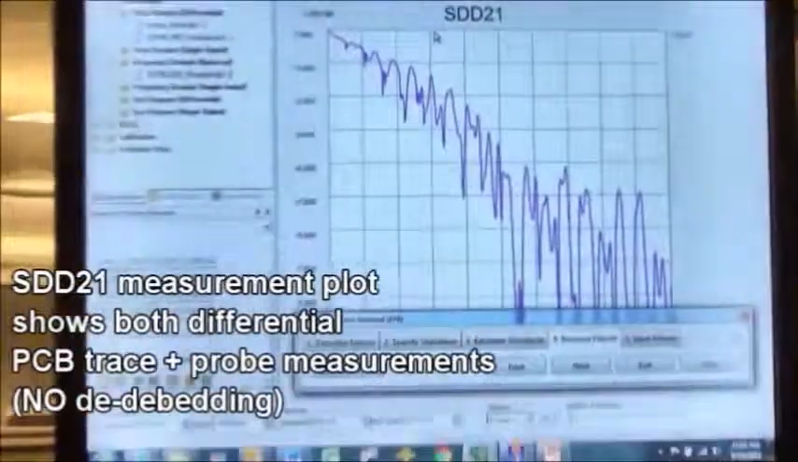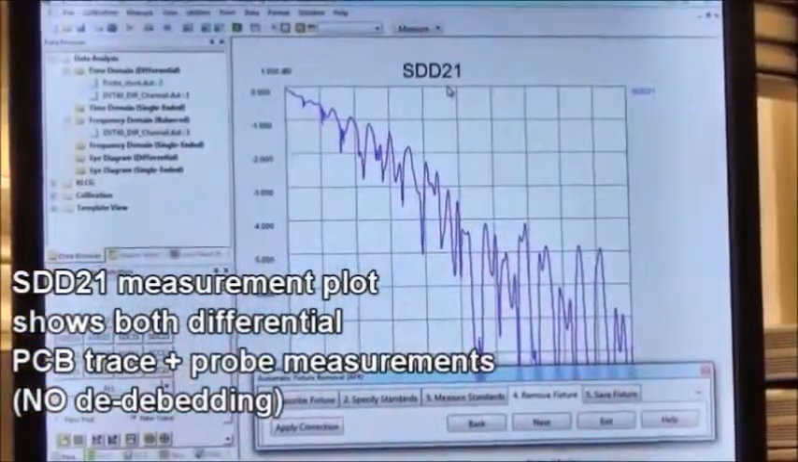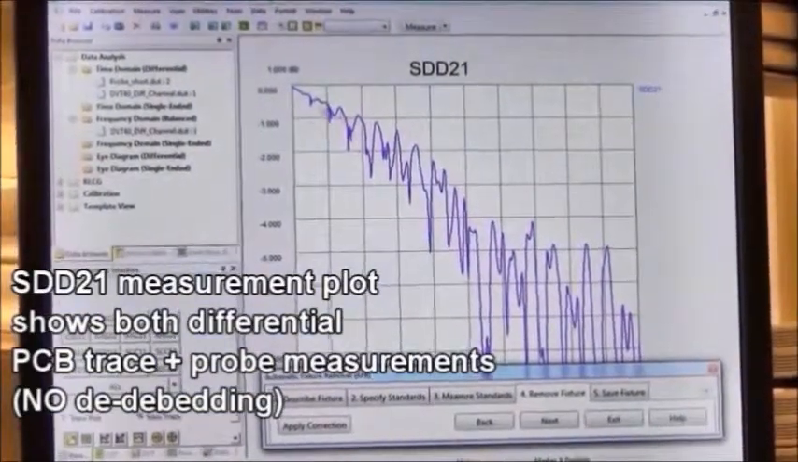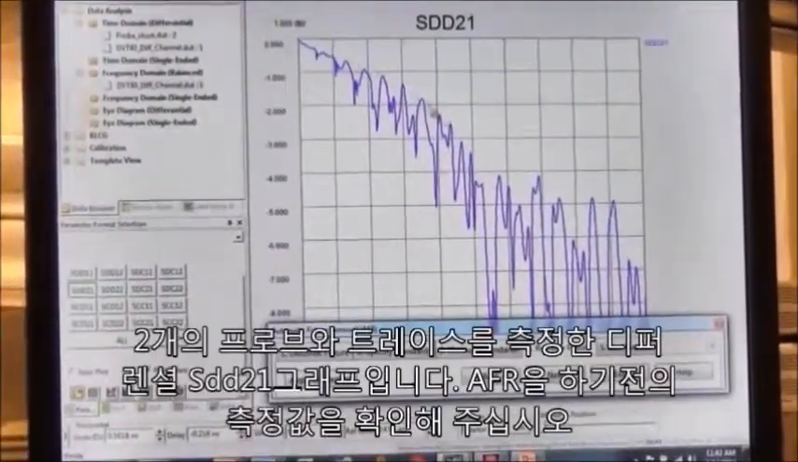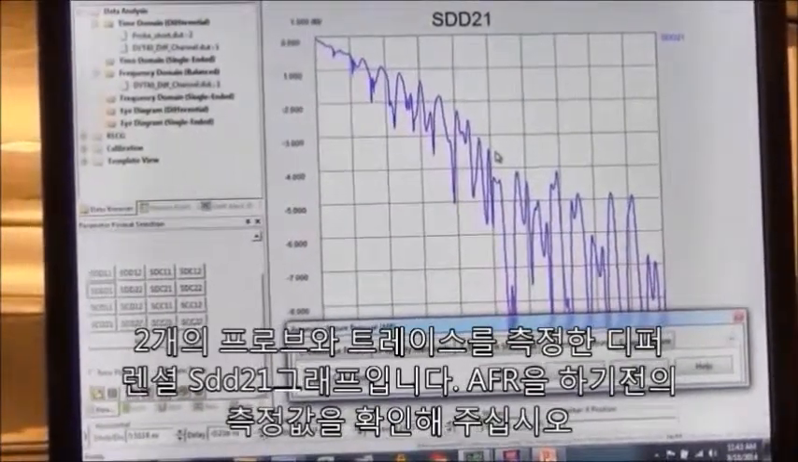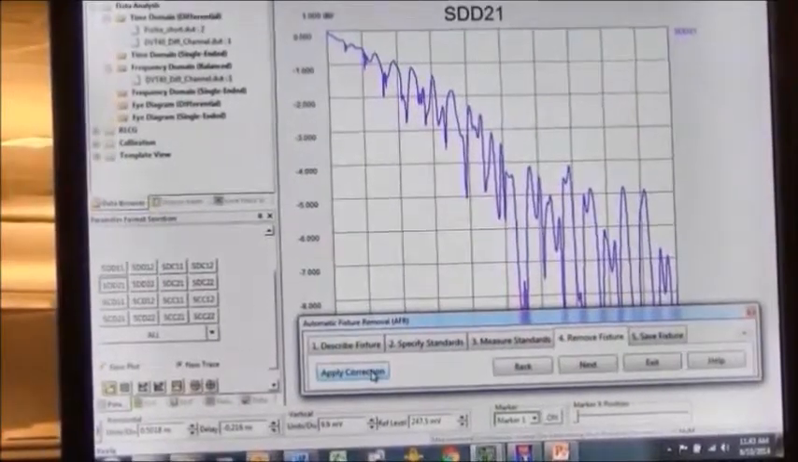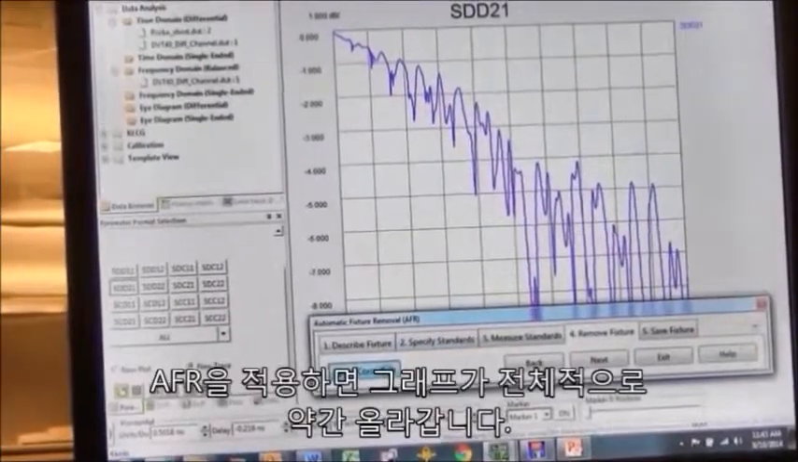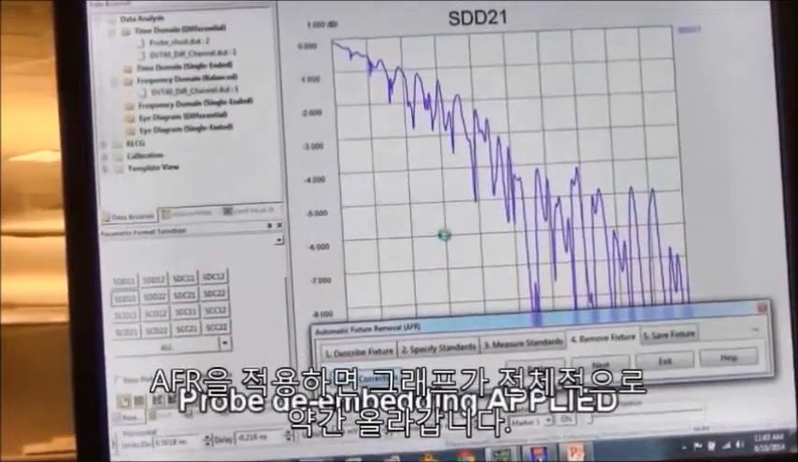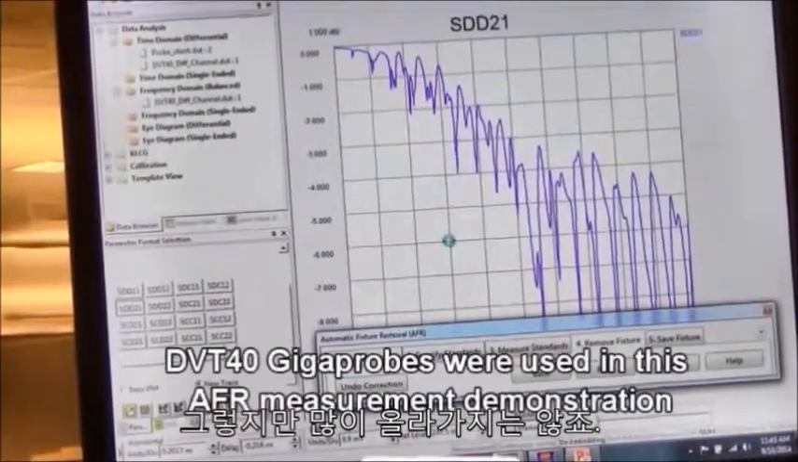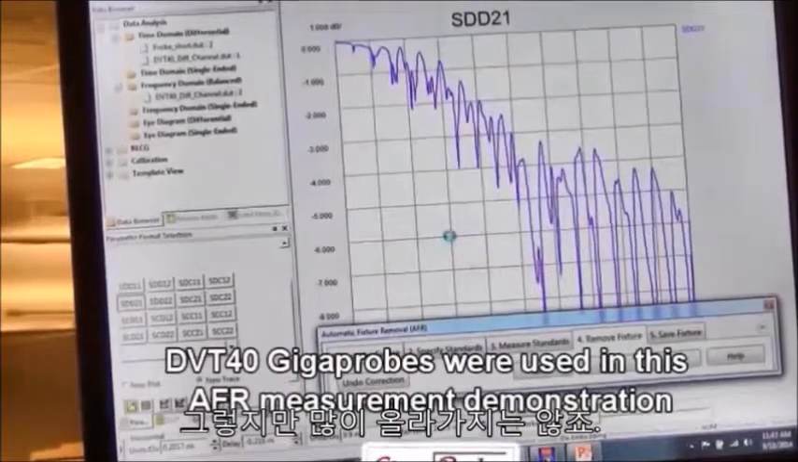So if we look at the SDD21 of the complete channel, including the probes, this differential insertion loss has this type of slope to it. And you want to just look at the top envelope of this differential insertion loss curve. Now if I go and apply the AFR correction, you'll notice that it will bump up slightly, but not a lot. And what that means is that the quality of the probes, the bandwidth of the probes, is quite high.